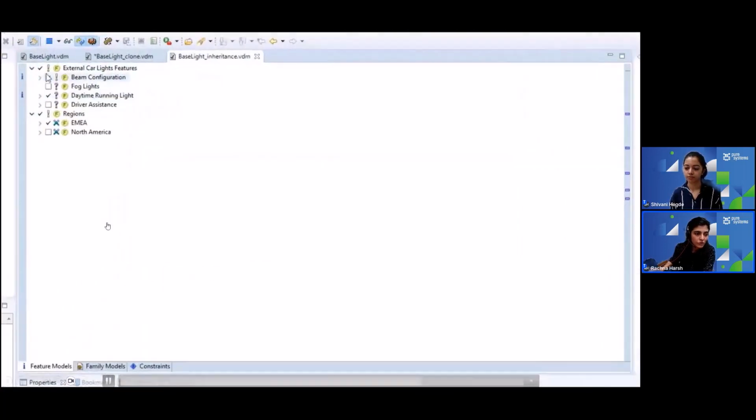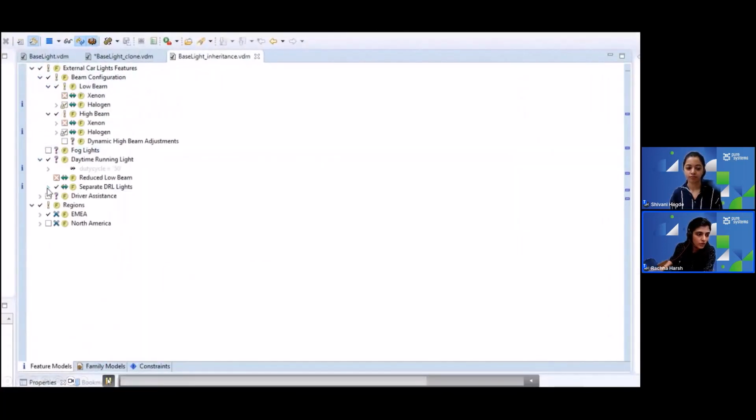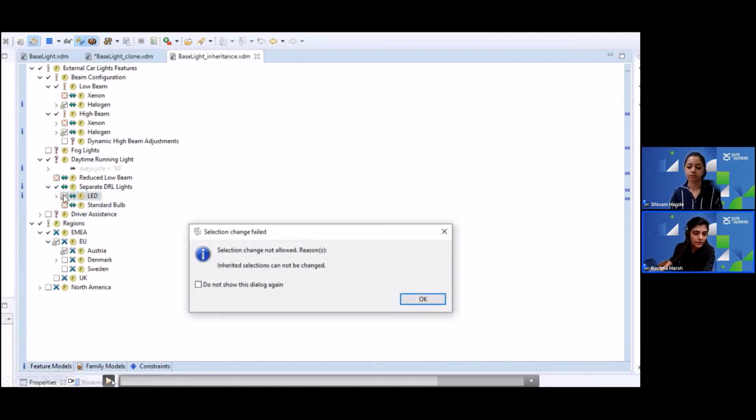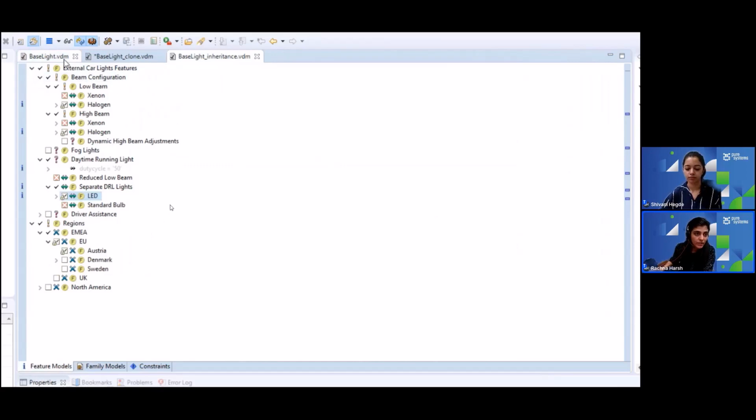The moment I click on finish, you will see over here, I would just like to highlight: all the selections which have been inherited have a small lock next to it, which basically means that you cannot change these feature selections. So let's say I try changing one, then a dialog box will appear and tell me that this selection cannot be changed. And the reason is that they are inherited. So if I really want to change something in my inherited model, I have to go back to the original one, or the other way around.